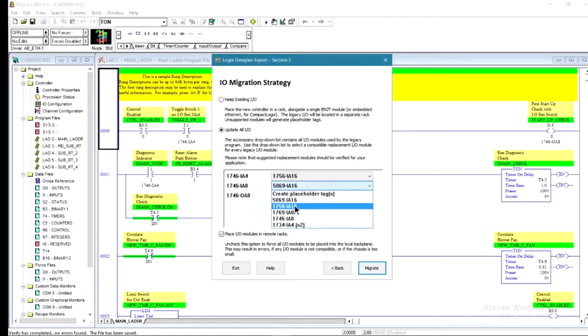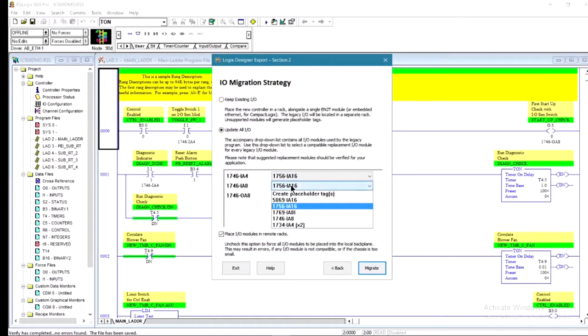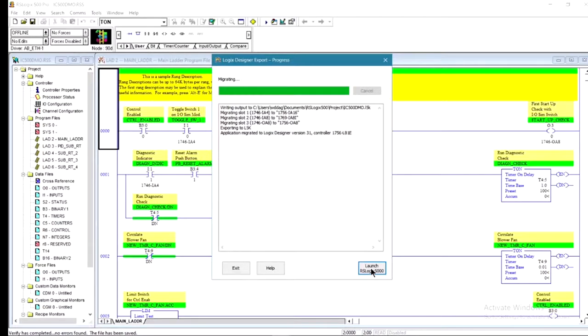Now, your appropriate cards would come from your bill of material from your Integrated Architecture Builder, as we looked at just a moment ago. So select those cards, and these are pretty much one-for-one replacements. Actually, that's a 16 point there. I could pick an 8 either way. And then I hit Migrate, and then when it's done, I hit Launch.